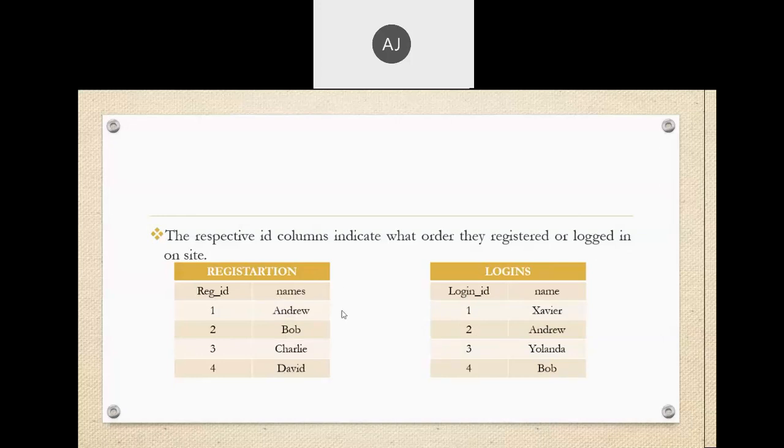Assume that we have a registration table and we have a login table. When I try to apply the inner join, it will match the entries from the registration table, as well as it will match the entries from the login table.